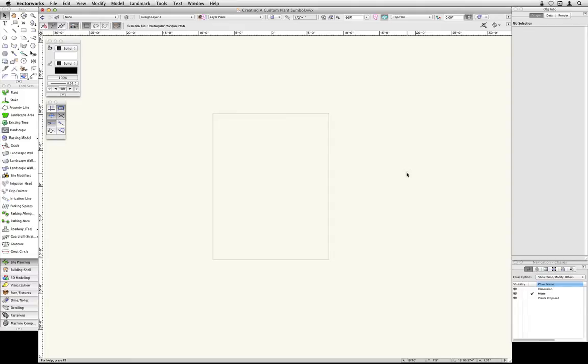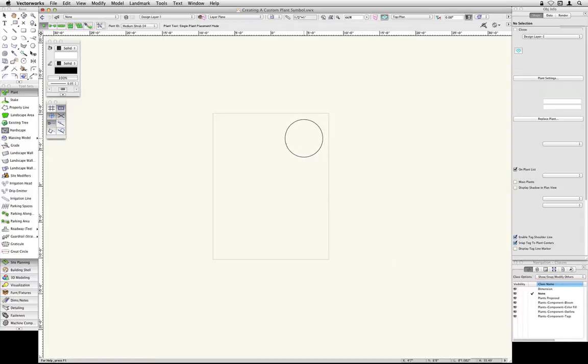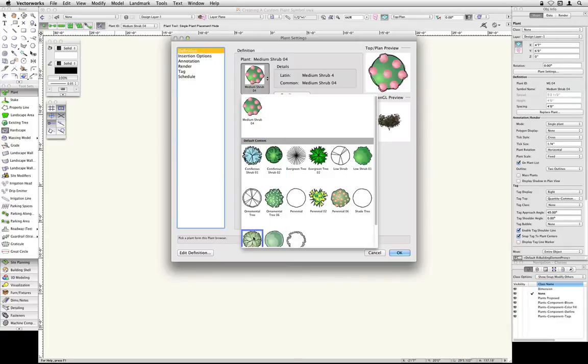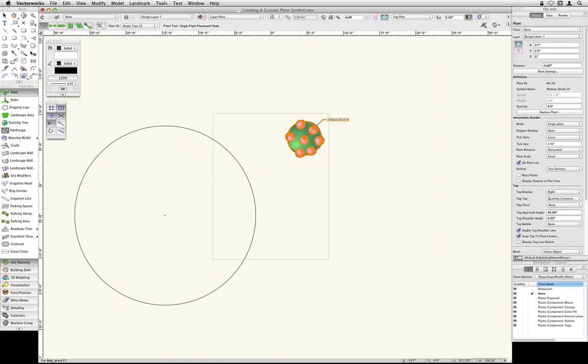Now, before we start walking through how we can modify those custom plant symbols or create a custom plant symbol, I will just use the plant tool to get two symbols placed here in the document. Placing these plant symbols here will allow us to take a look at the classes that automatically come in with our plant symbols.